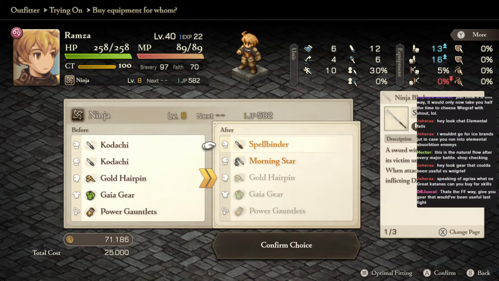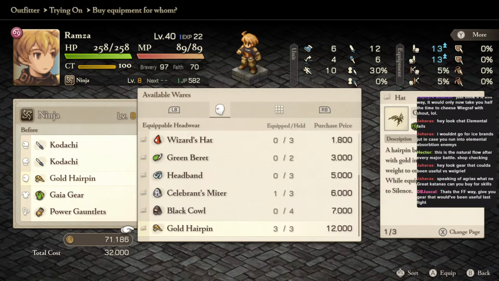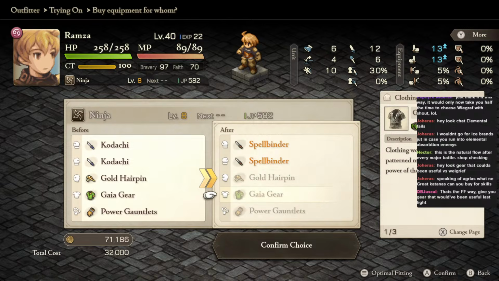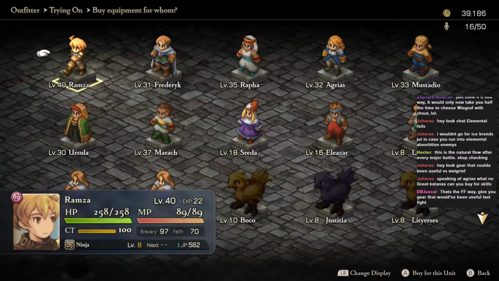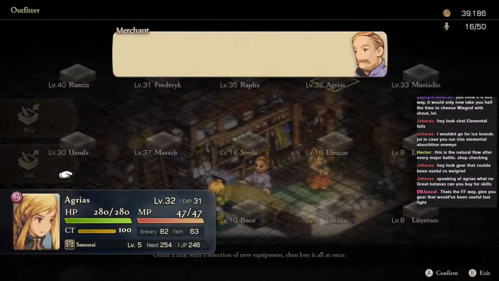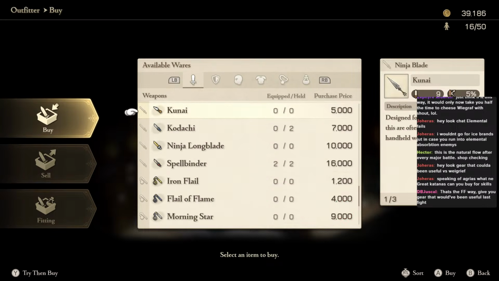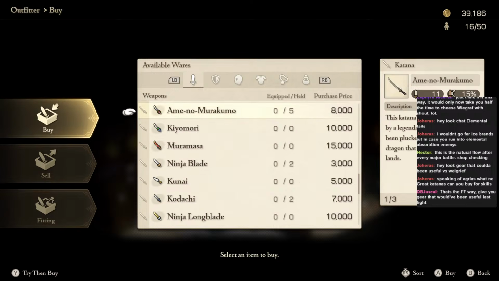Oh, yeah, the Spellbinder. Okay. They don't have... No, okay. Ooh, yes. Katanas.